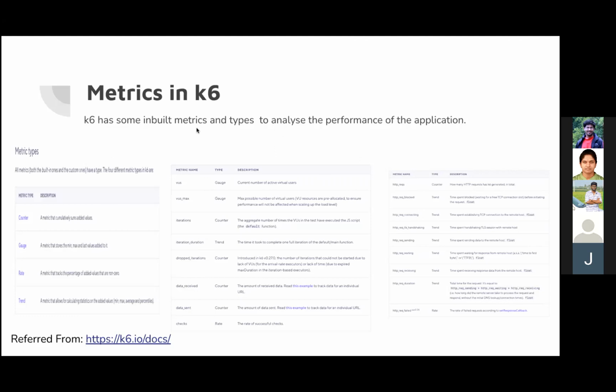So we use virtual users, VU max, iterations, iteration duration, dropped iterations. Maybe I can quickly walk through what these are. Virtual users: we are going to have some virtual users, right? So like 1 user, 5 users, 20 users, 100 users. VU max is the maximum number of possible active virtual users. And iterations is nothing but how many times I have executed the particular API, that is the iteration.